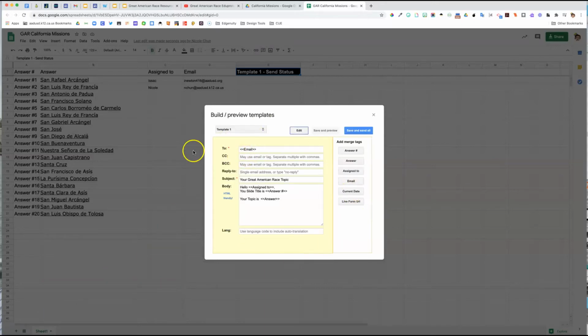And here's where I can build and edit my template. And I actually started this one, and so it has two. Obviously, I'm going to put the email in there. I'm not going to CC. I've given myself a subject line. And I am saying hello, and to whomever it is assigned to, your slide title is answer number blah, and your topic is answer blah.